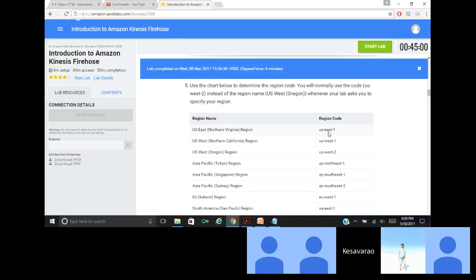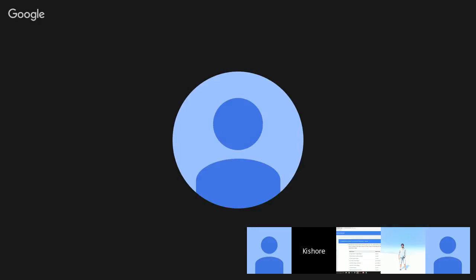It's all like rotation, right? So that could be one reason. Suppose it is connecting to US West or some Asia Pacific region, depending on when you pick it up. If it picks up from a node that is in a different region, then it could be slow.